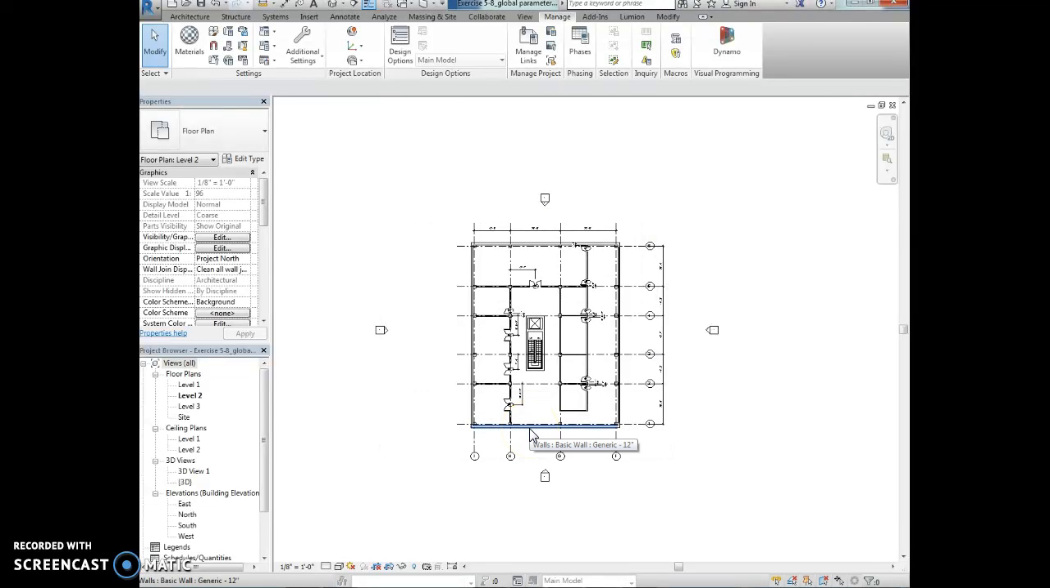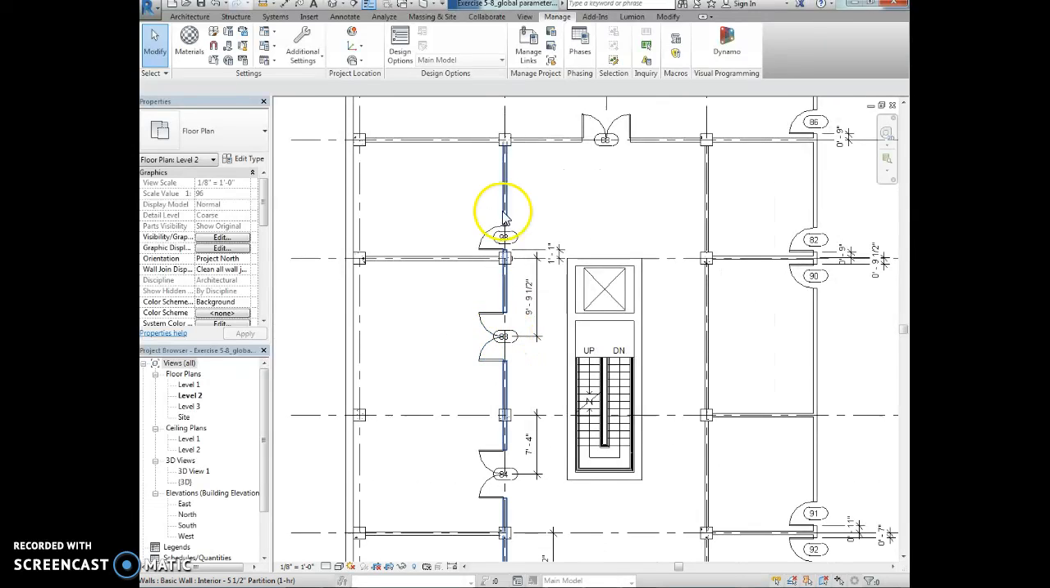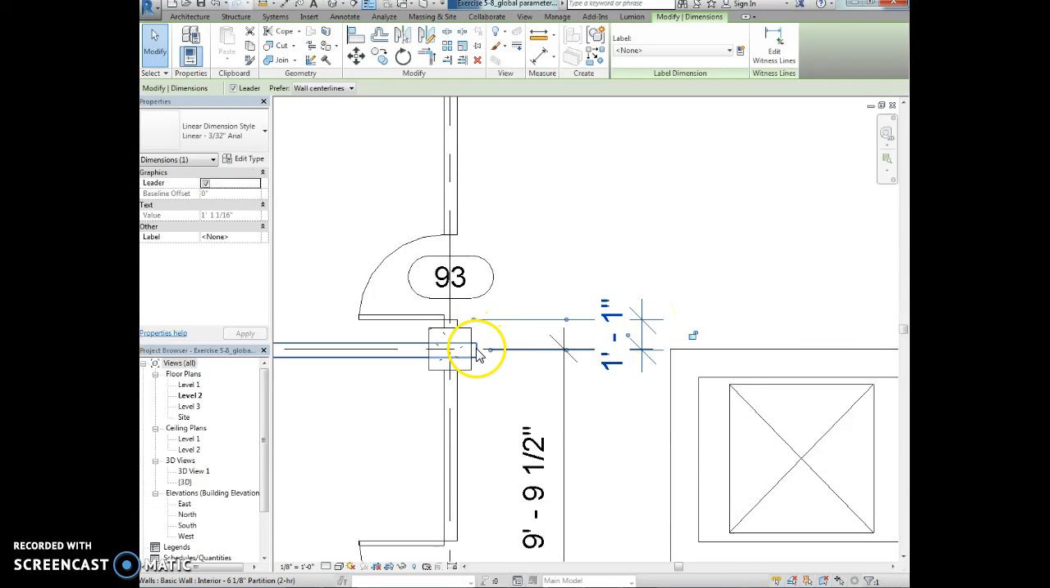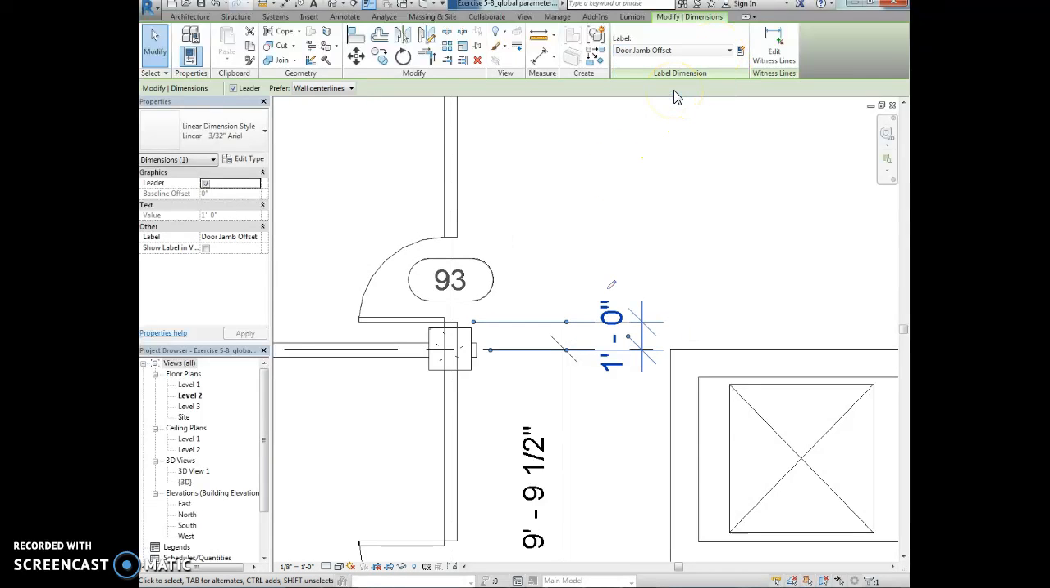Now I'm going to select the dimension indicating the door jamb offset for the door with the tag labeled 93. So I have to zoom in, find the 93 door here, and I want to select this dimension, which is dimensioning the jamb. On the ribbon, I'm going to select door jamb offset under label. So up here, label, door jamb offset. Note that the dimension updated.